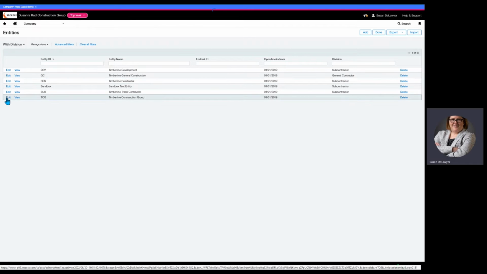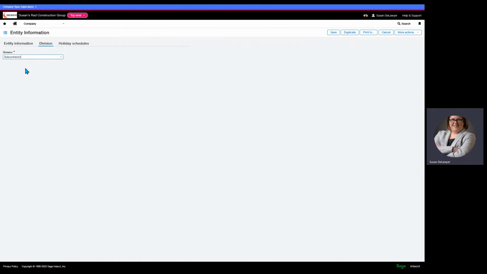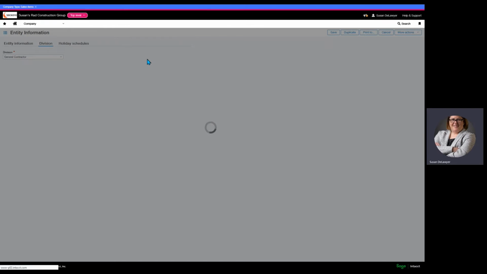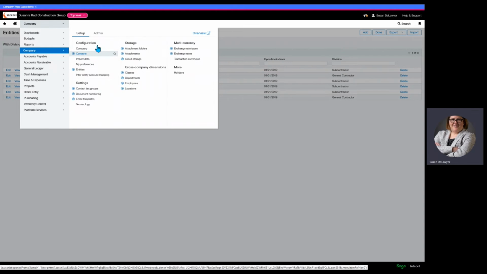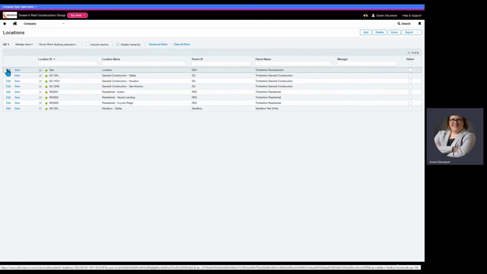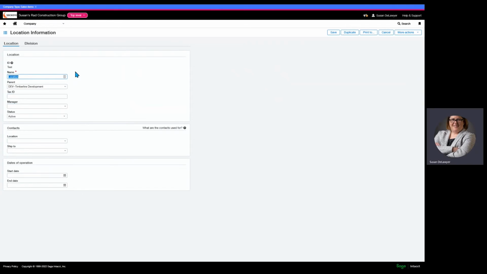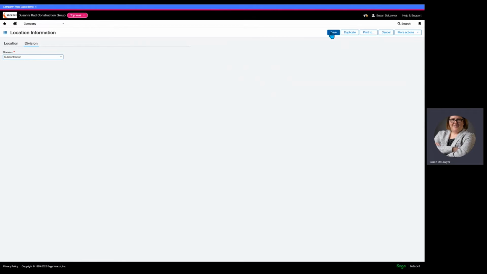I will say this type of custom field is actually quite common. It is a great way to create more visibility into groupings without having to use a dimension for this, especially if it's a one-to-one relationship with other data points in the system. So let's call that one sub.